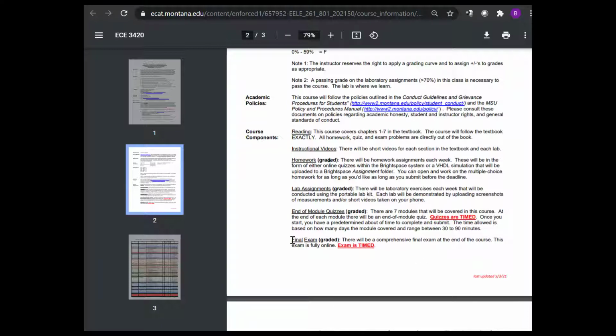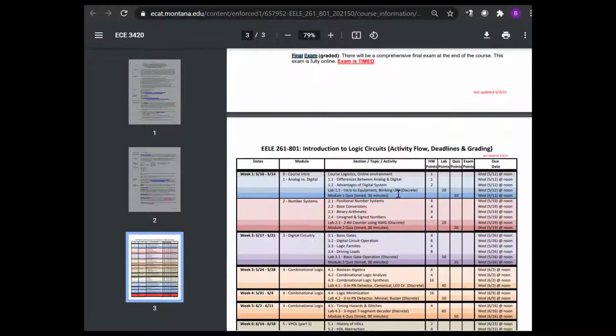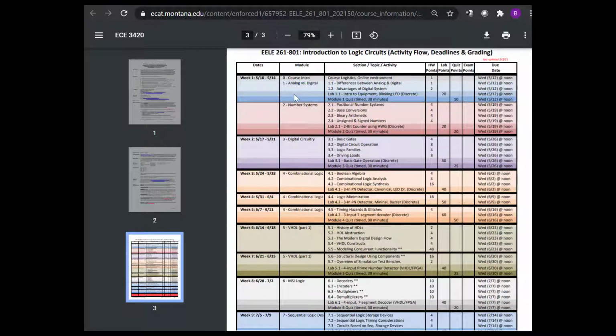Then at the end, we're going to have a comprehensive online final exam, and you'll get 3 hours to do that. And we'll do that during the last week of this semester. Okay, your homework is going to consist of mostly multiple choice quizzes, but we're also going to have some simulations once we get to modules 5, 6, and 7 where we're using VHDL. So you'll actually type in a functional description and simulate it, and then you'll upload screenshots and your source code.